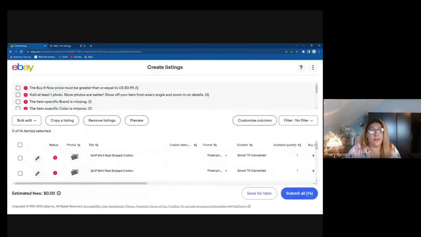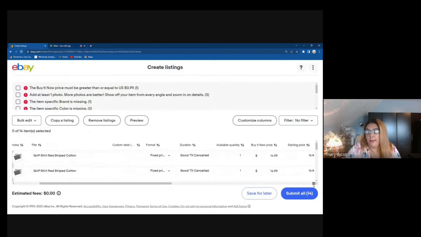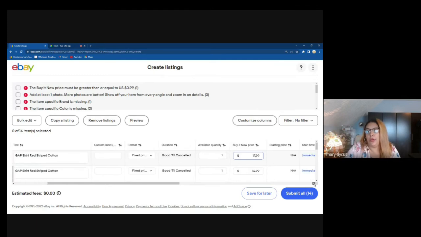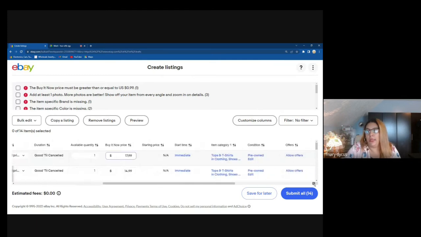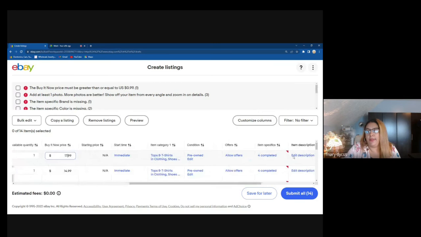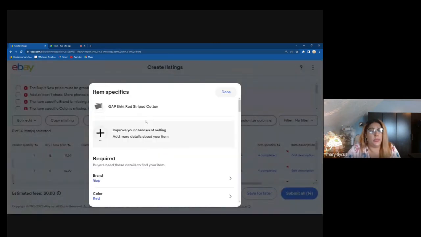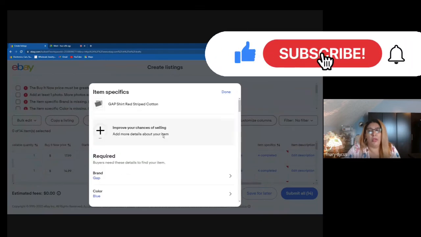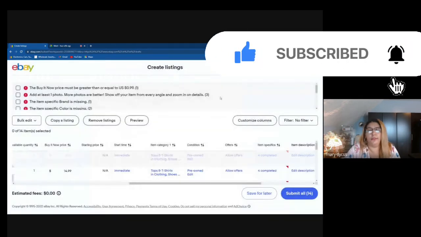You know, there's a lot of different things you can do. You could go over here and tweak the price from here. So you don't want this particular one to be $14.99. You want it to be $17.99. You could go on over to item specifics. You wanted to add something different on this one. I mean, say this one was blue. Okay, there you go. So that one's blue.